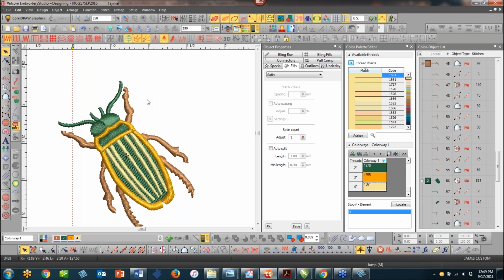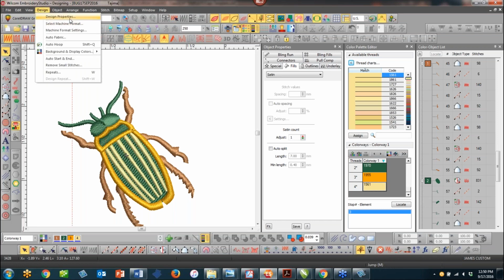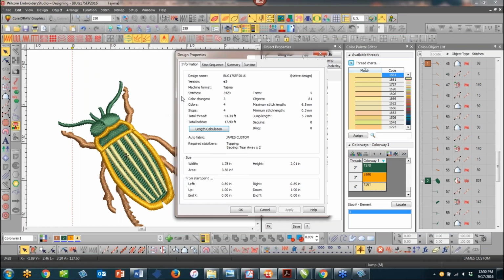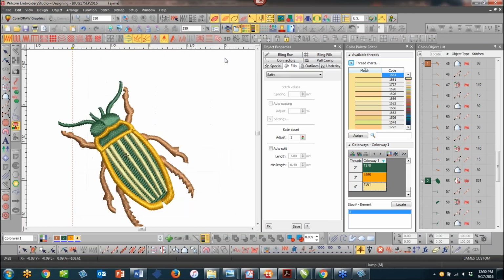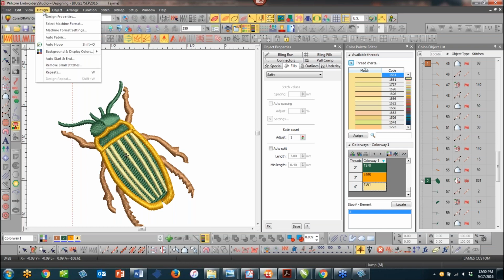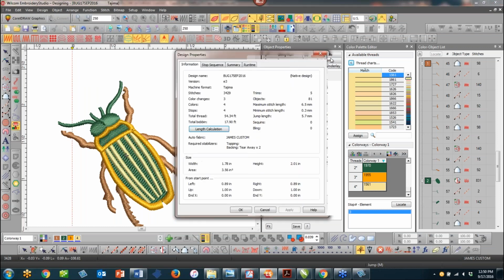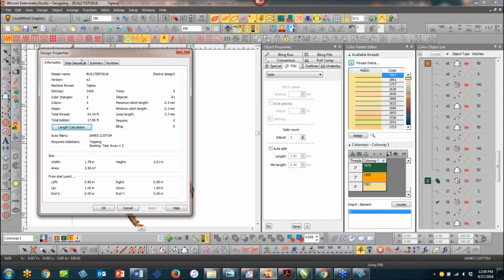And you could always tell, because once you bring that file in, if you want to see if it is in fact an original EMB file, go to your Design drop menu and choose Design Properties. Under Design Properties, it will show you the design name. It will show you the version of software that it was created on, and it will say native design if it's Wilcom.